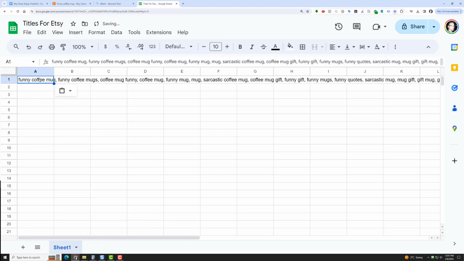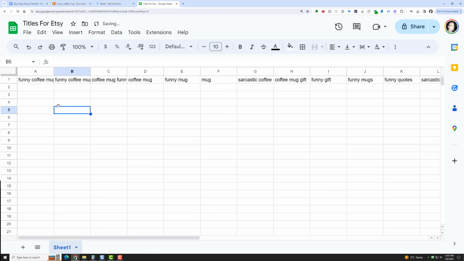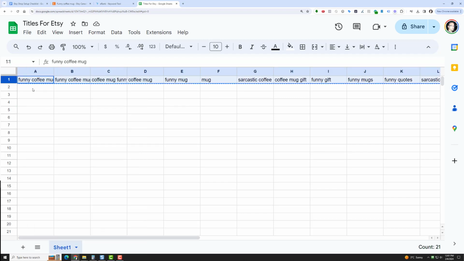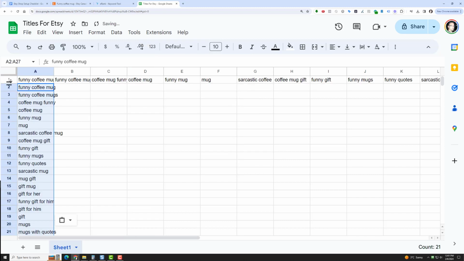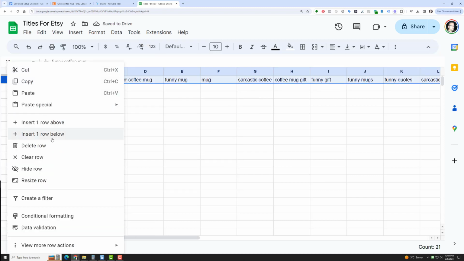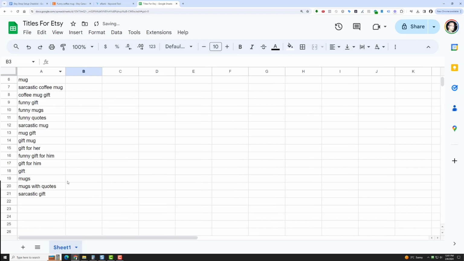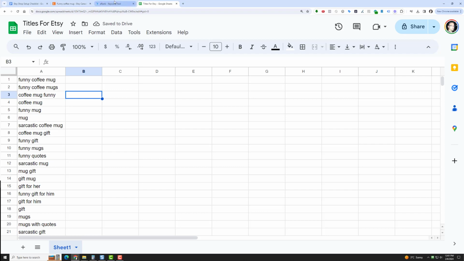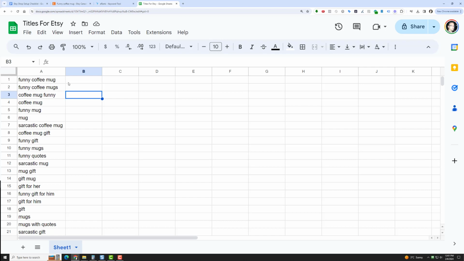Now what I'm going to do is select this, and I'm going to go to data and split text to columns. Detect automatically, that's fine. Then I'm going to select this whole row, copy, select down below, right click, paste special, transposed. Then I'm going to delete the first row, okay? Now I've got all of these, which are part of my title that I can use. There's 21 in there. I could go grab more too. I could do like sarcastic coffee mug too, but for now I'll just use this.